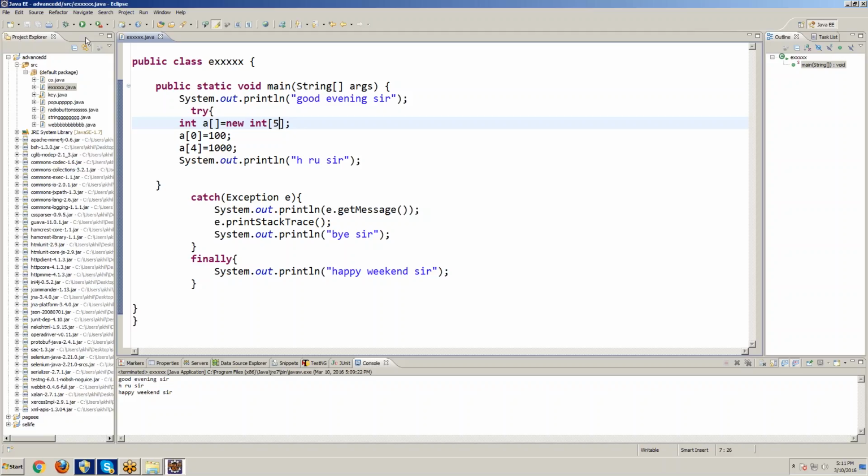Here, in the place of exception, we can use Throwable also. Throwable or exception, we can use either one. You need to remember that, Throwable or exception, anyone we can use.